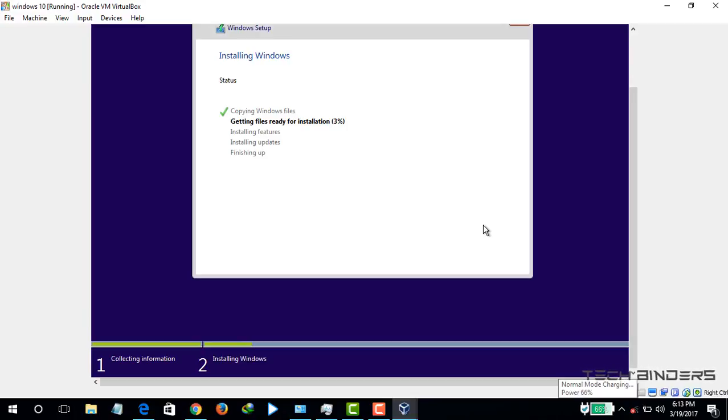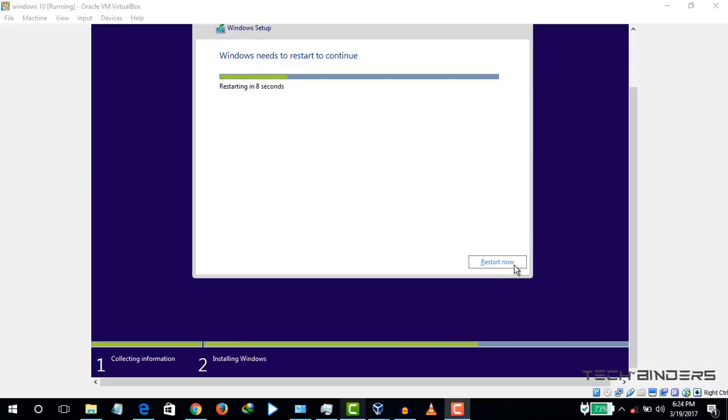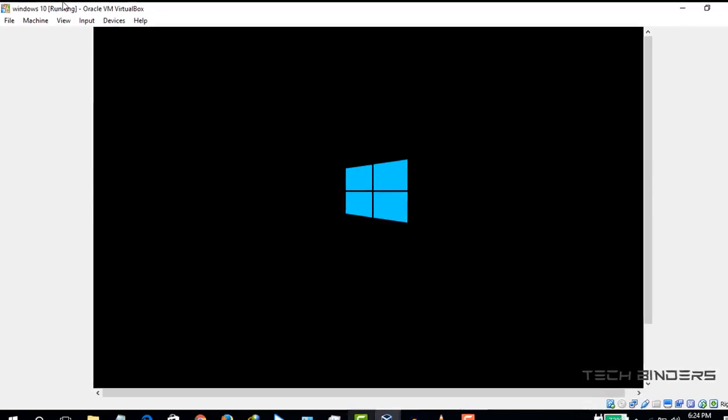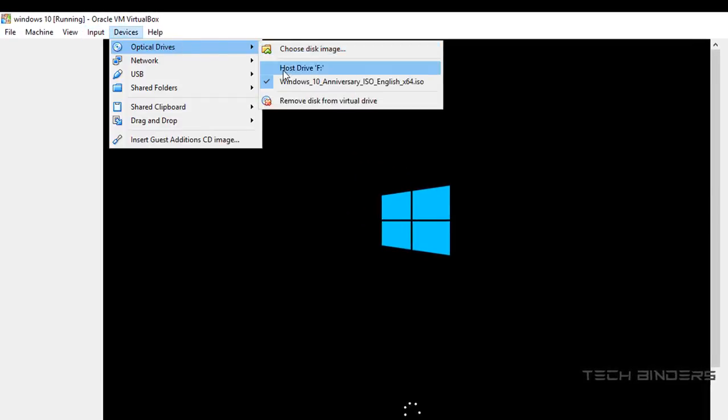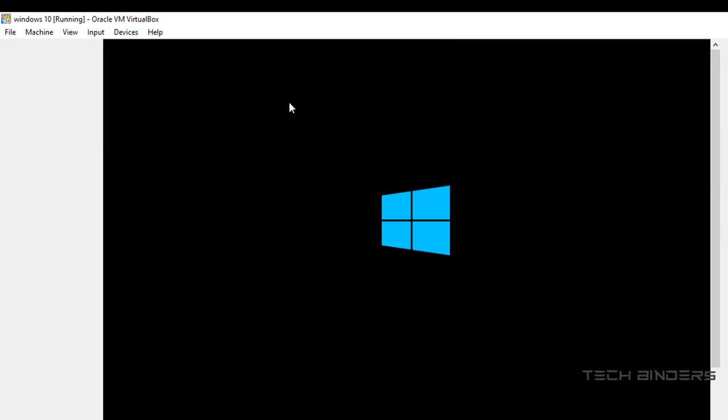So I'm gonna skip this step so that it does not take a lot of your time. Once everything is done, it will ask you to restart. Once you have restarted, now we need to eject the Windows 10 ISO file. As you have seen on your screen, just go and click on the device and remove the ISO file.